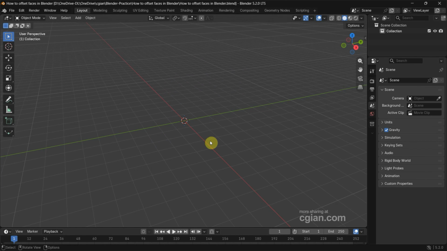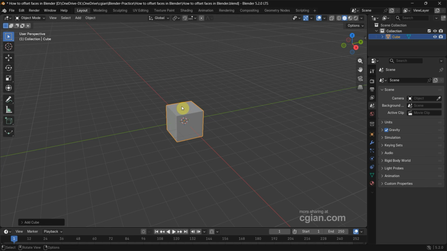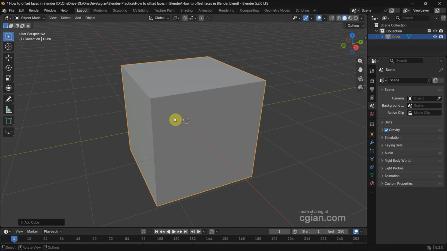In this tutorial, I will add a cube. So we can go to Add Mesh and add a cube here. Closer to fill it, and I want to show it clearly. I will delete some of the faces.